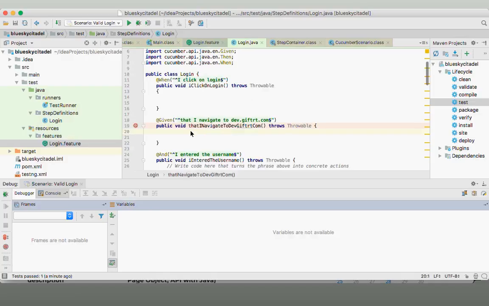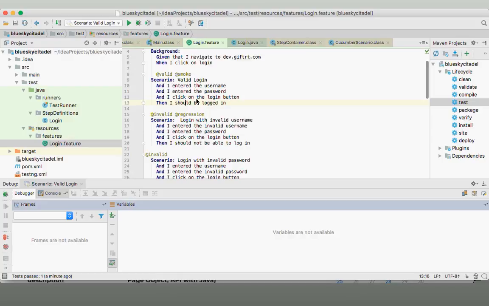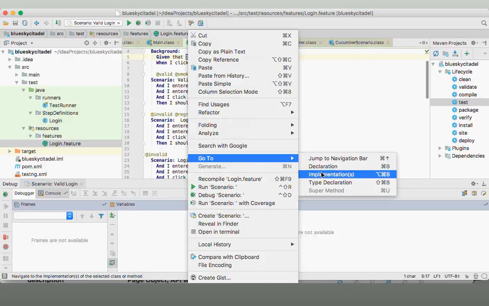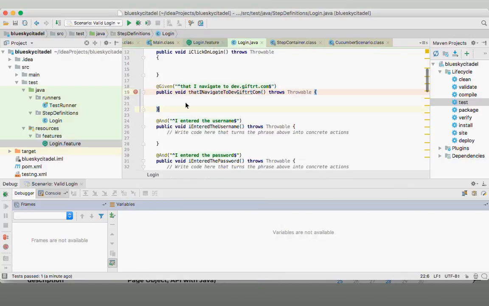So now let's go to our feature file. Given I navigate to that site, so let's try to navigate to that site. Go to implementation. Yeah, I'll try to start from scratch like this, because some people think everything will come easy like that, so I wouldn't do that. I'll try to see how many issues we're going to find.